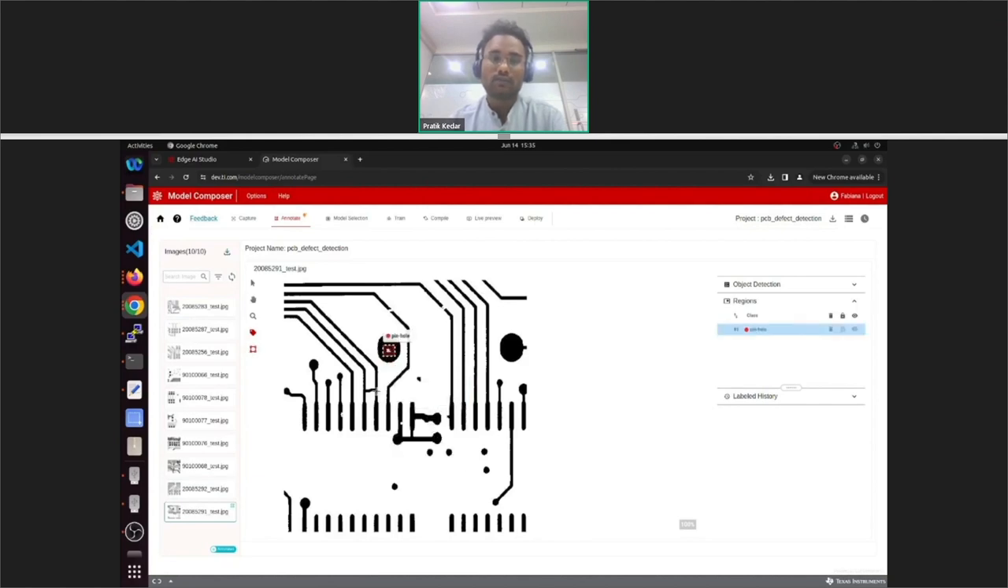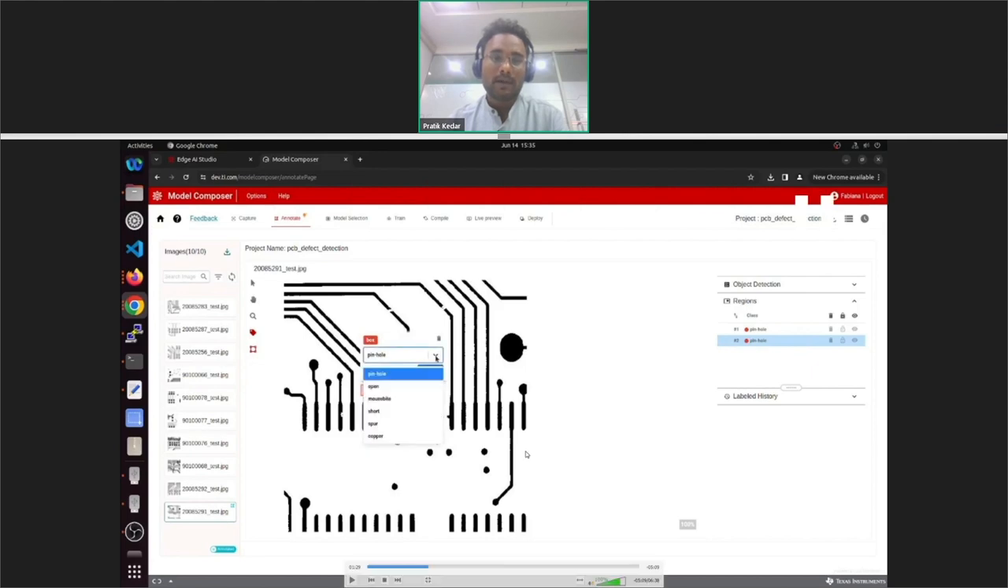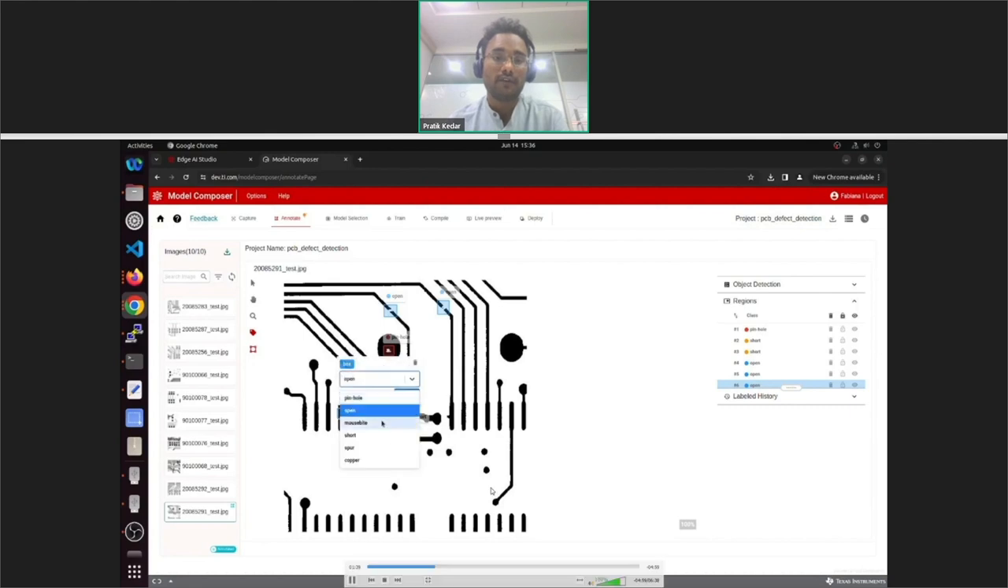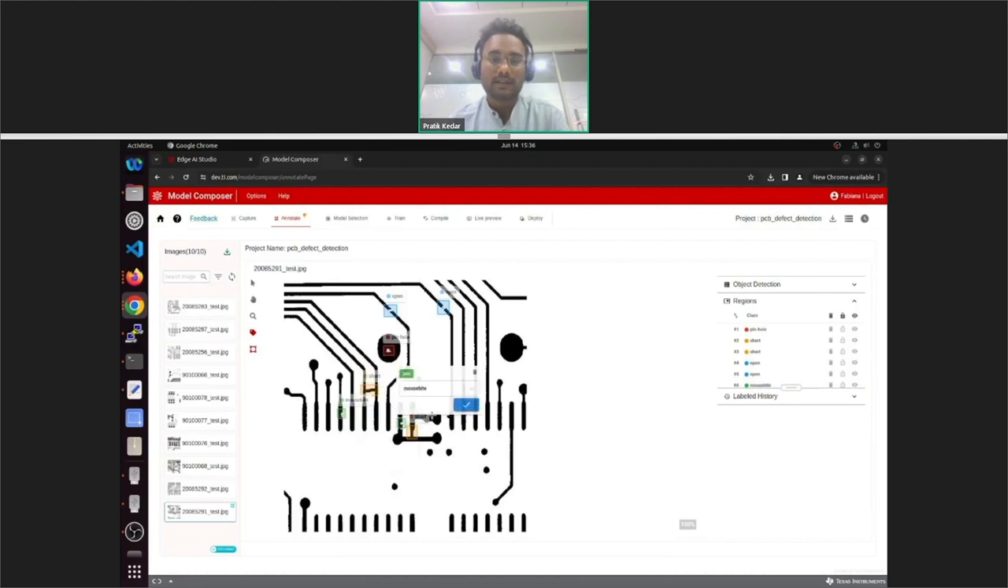Now it's time to do the annotations. As a part of the Model Composer Studio, we support annotation as one of its features. In order to annotate data, you just have to click on the red square located on the top left side of your window, and you can start annotating the data. As you can see, I'm clicking on the different defects of the image and I'm labeling those appropriately.